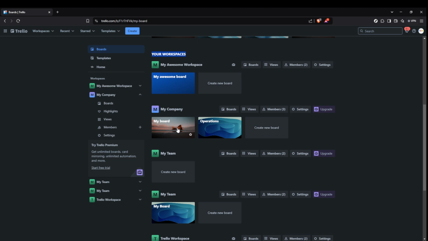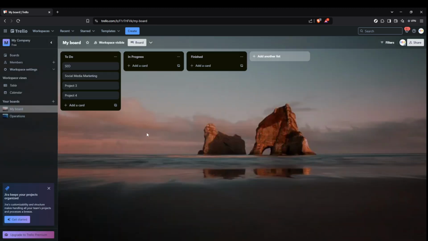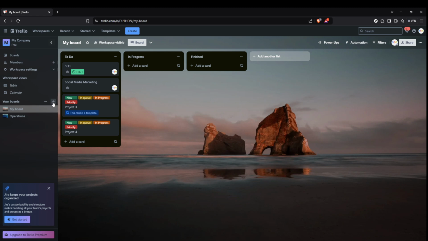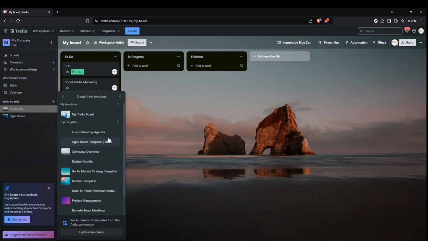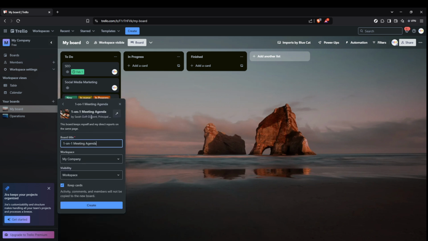On the board's main page, look for the plus button, usually located in a prominent place. Clicking the plus button opens up a few options for creating new boards, one of which is Start with a Template. Select this option to view a list of templates available for you to use. Browse the templates and select one that best suits the needs of your upcoming project. Each template is pre-configured with lists and cards tailored for specific types of projects, so take a moment to review what each has to offer.